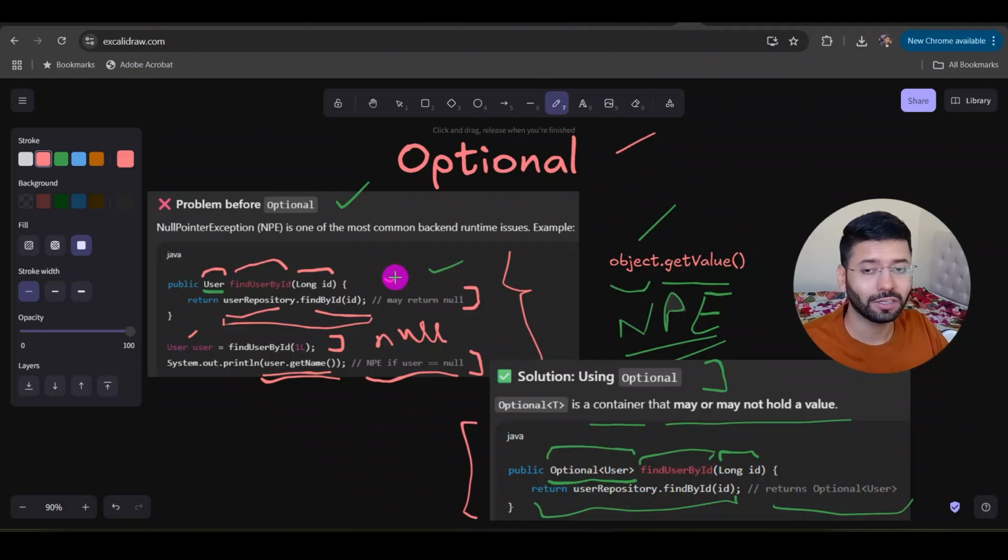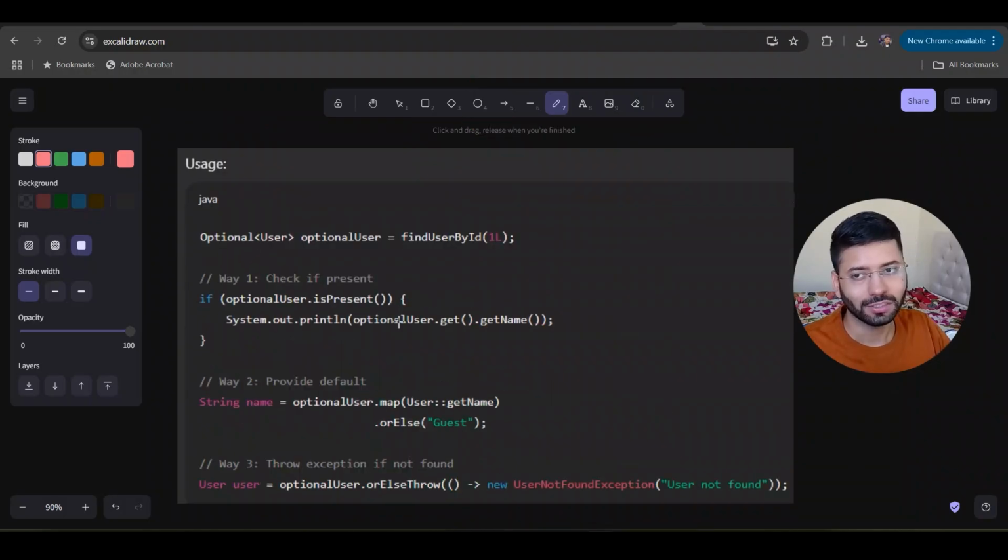Earlier also it might have returned null or not null. Even now it may return null or not null. So how is it resolving the problem? The problem is resolved in the usage section. Let me show you how we will use it now. So here is the usage part.